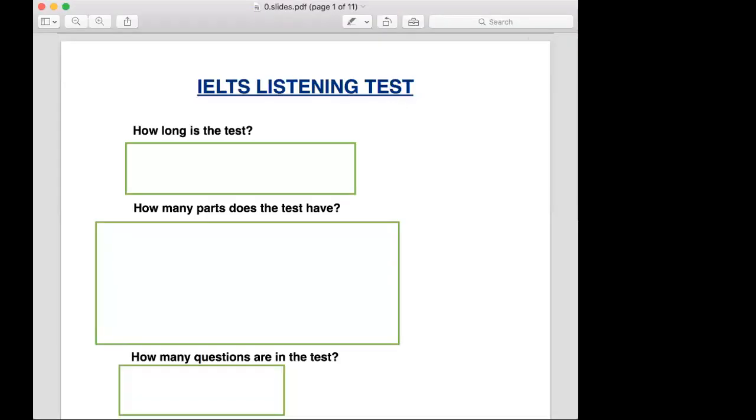First, I'm going to quickly see what you remember from what I just told you. So please use the chat. And can you remember how long is the listening test? So quickly type in the chat box. Do you remember how long is the listening test? So a lot of people are saying 30, 40 minutes. Both of those are actually correct.